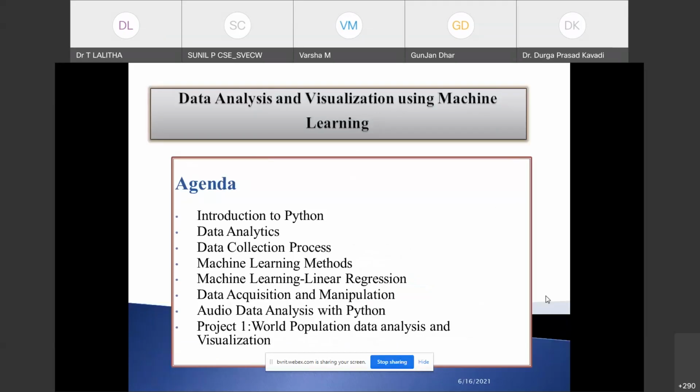So this is the agenda. First I will give the introduction about Python, and continue with data analytics, the process of data collection, and the methods available in machine learning. We will see one of the methods, linear regression, in machine learning, and finally we can see the data set. Then we can see the machine learning project, how to access and manipulate the data by using Python tools. After that, I will demonstrate a few projects using Python, applications like world populations and employee management systems. Okay, let me see that.